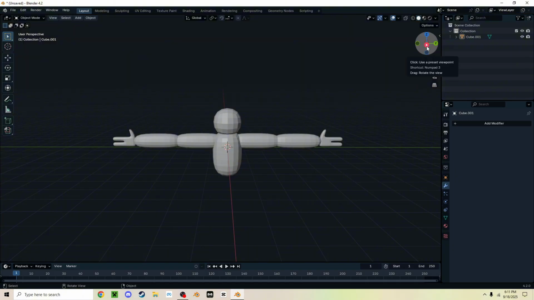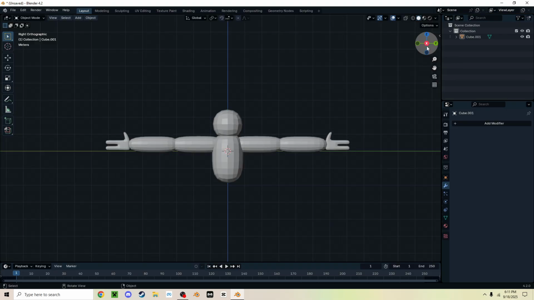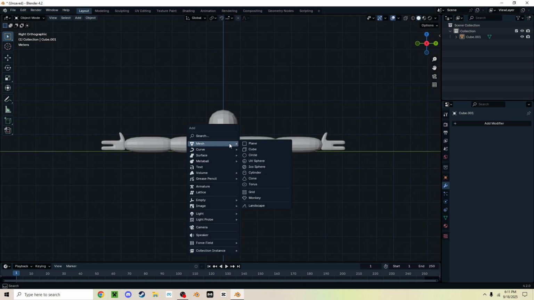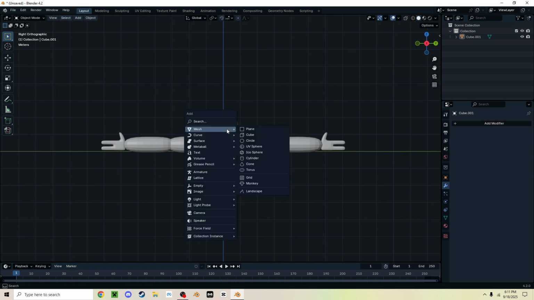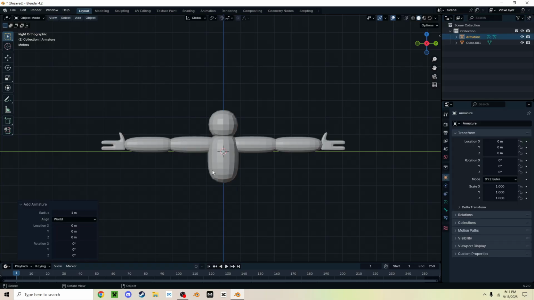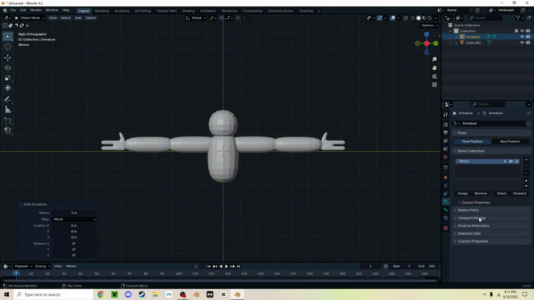To start off by rigging it, you're going to go into the X view. The X view is something you're going to need to actually rig things. Then we're going to press Shift A for the add menu, and add an armature. You shouldn't be able to see it right now, but if you go to this little stick man, then go to viewport display, and check the box that says in front, now you'll be able to see it.